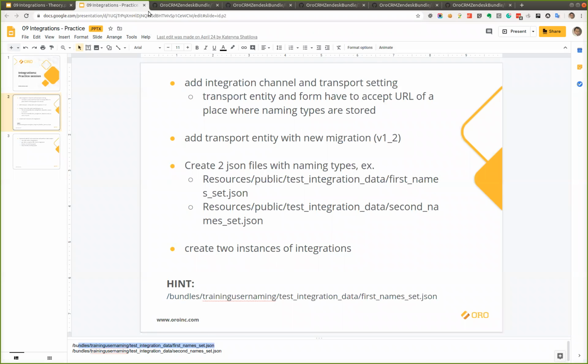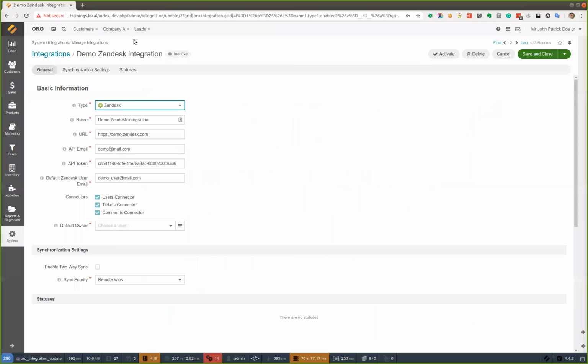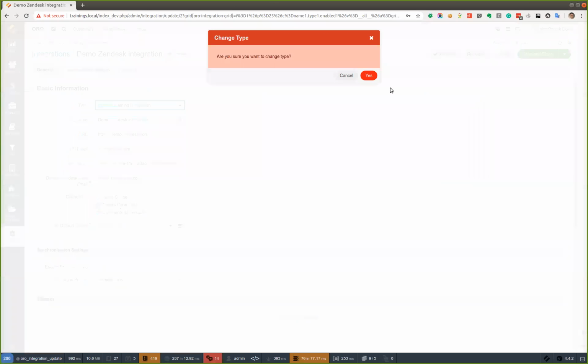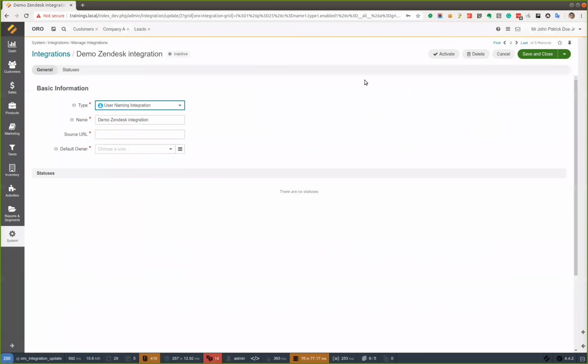Once I have this, of course, I need to execute the migrations. I should be able to go to the front store, to the management console. And here I will have username integration. Whenever I click it, I should see the form for my integration. So the name is here because it belongs to the transport entity, and source URL is here because I've added this one setting and I've added this field to the form for this specific integration I created.